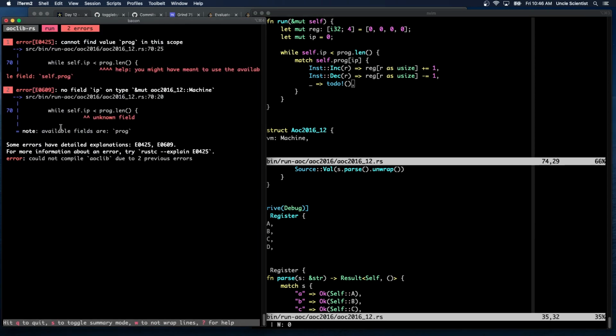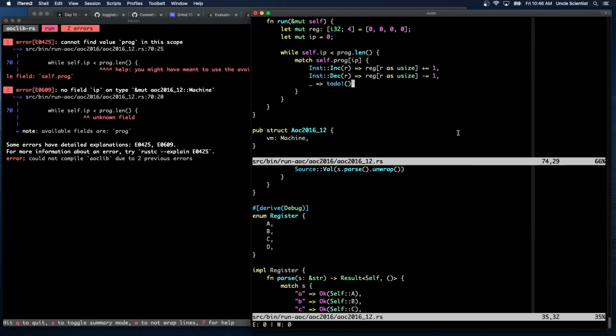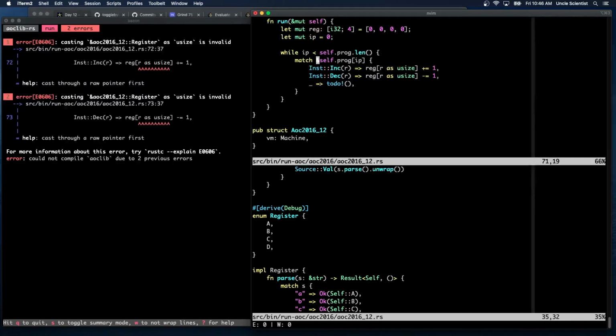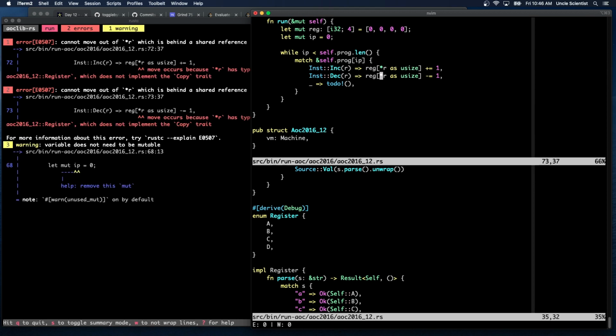And then everything else is to do. Everything else being two things. Self prog len and self IP. Okay. Sure. And cast through a raw pointer first. Oh, this is a reference to a register. Okay, so we can do that. Oh, my mistake. Why can't we do that?